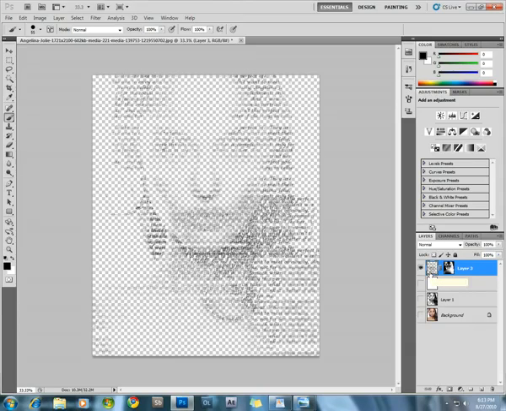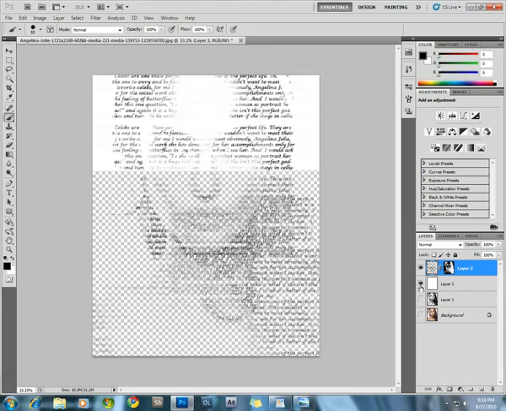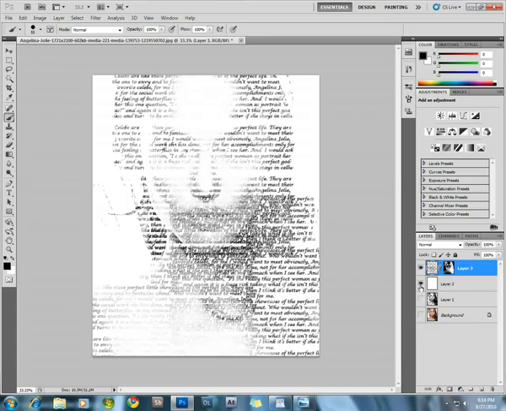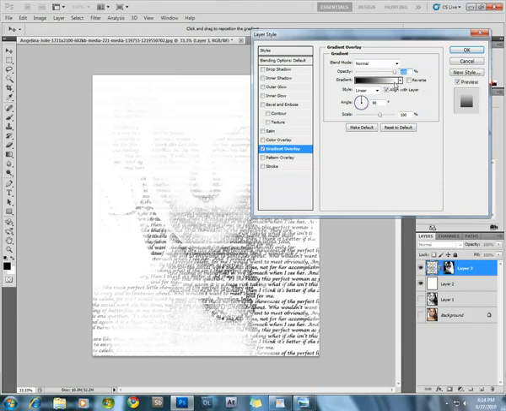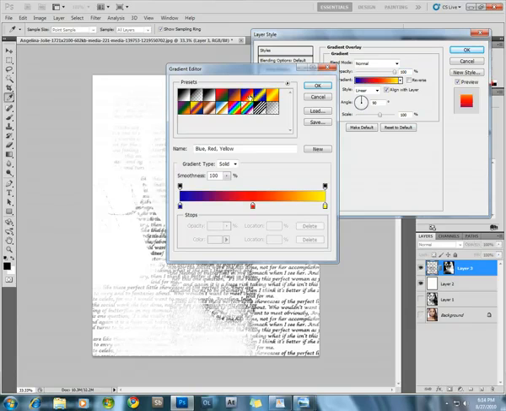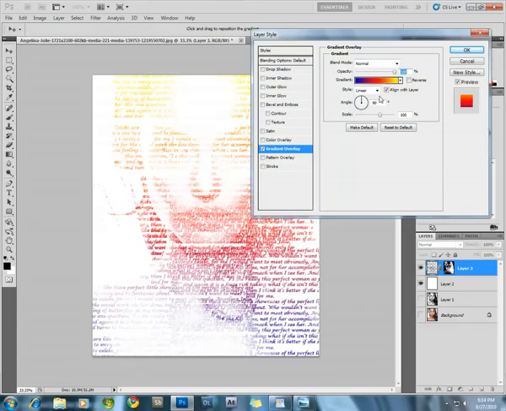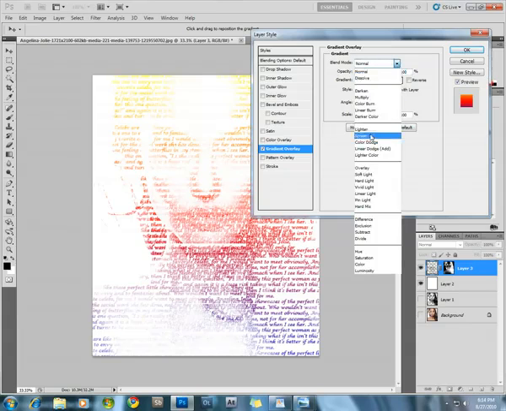Now select the actual text layer and turn on the background white layer. So you have a pretty basic outline of Angelina Jolie in the text layer. So select the text layer, and we are going to apply some effects on it. So add a layer style, click on this button and choose the gradient overlay. Now you have to choose a gradient, which can be any colorful gradient, and change the blending mode to screen.